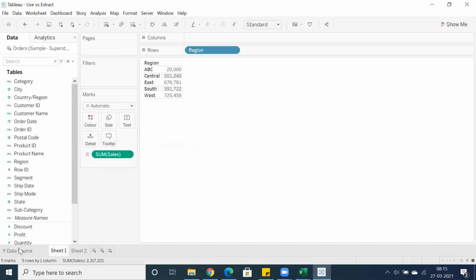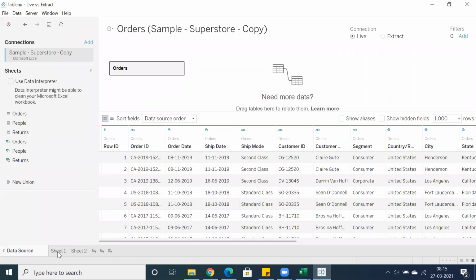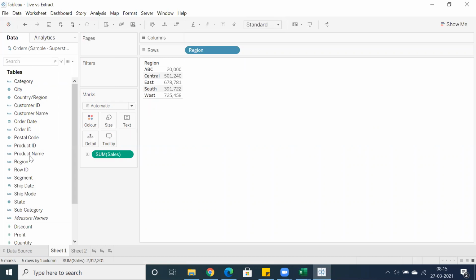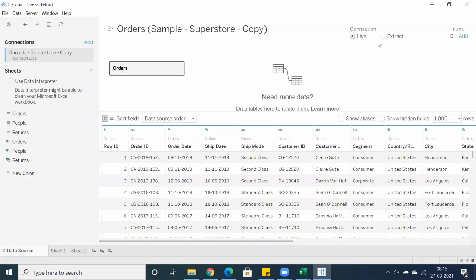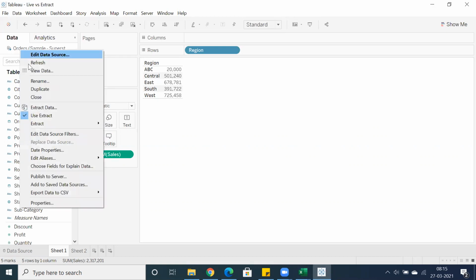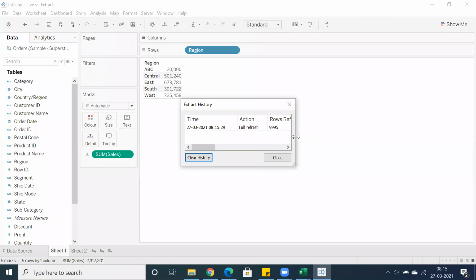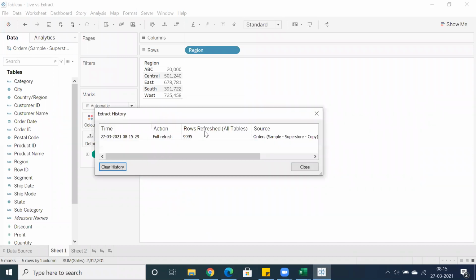Or if you have any confusion, go back to data source. If you want to go for live, yes, select live, click sheet 1. If you want to go for extract, go to data source, click on extract, and it will showcase the time, whatever the extract you created, right? So clearly you can see the time zone. Right click on this, and you can also go for history just to get clarification on the extract. Clear?